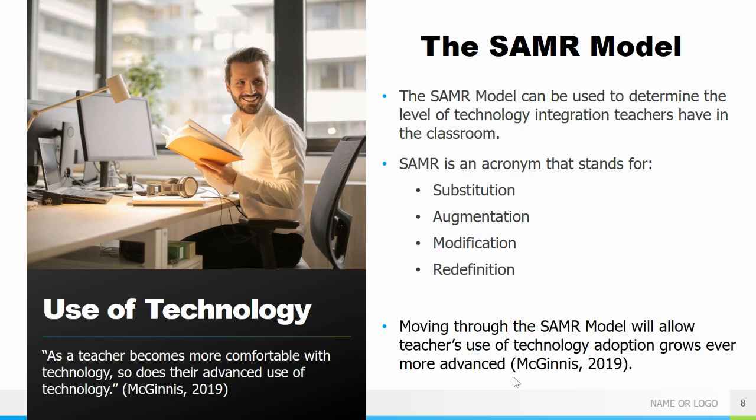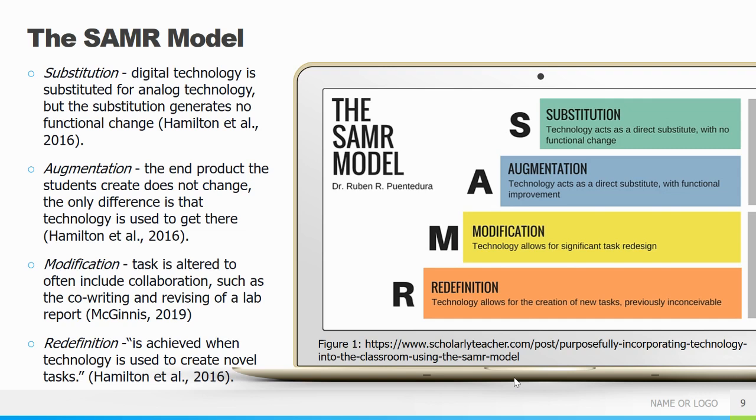So let's dig in and find out what the SAMR model really says and does. Here's a picture of the SAMR model, and as you see at the top, we have substitution and augmentation. Those are really basic uses of technology in the classroom. And then modification and redefinition are more transformative uses of technology in a classroom.